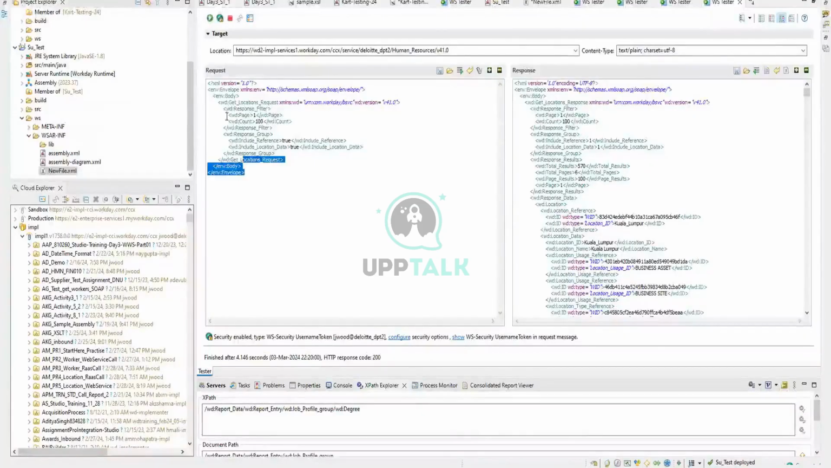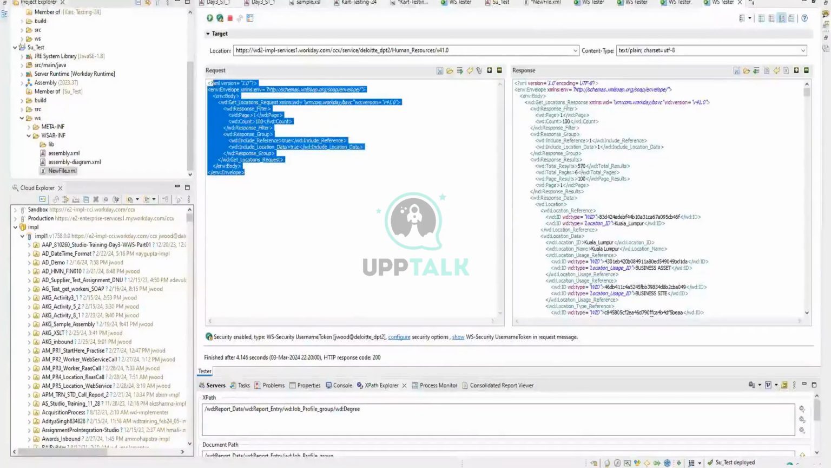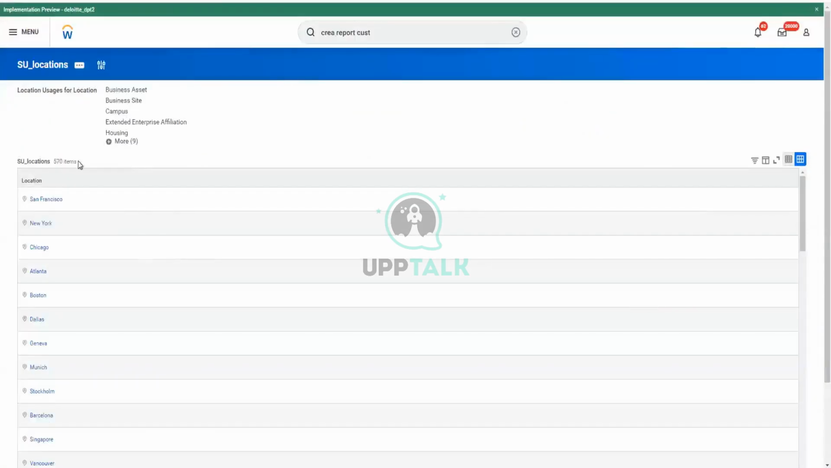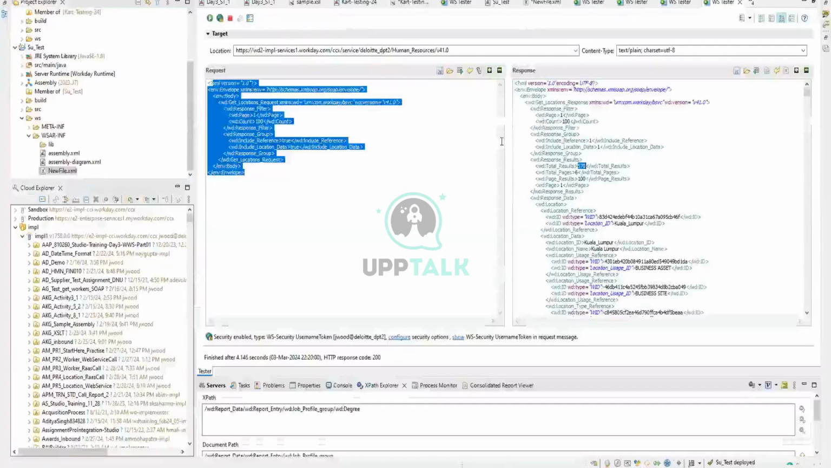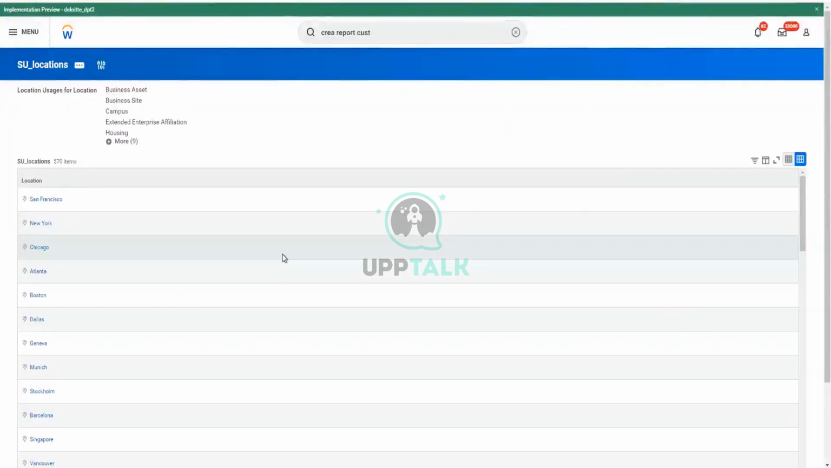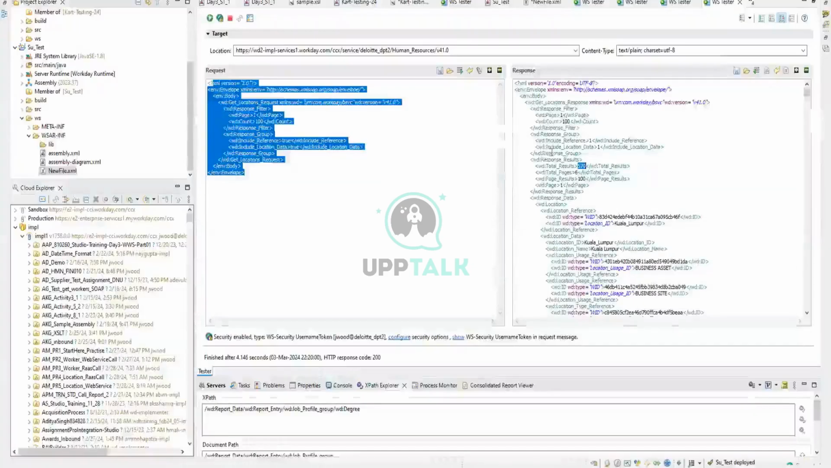Use this web service to pull all the get locations of 570, or you can use a report and get all 570 locations. Which one to use? It's your experience that would say, if you are not experienced: if it is less than 5,000 records, go for a report. Otherwise, go for web services.